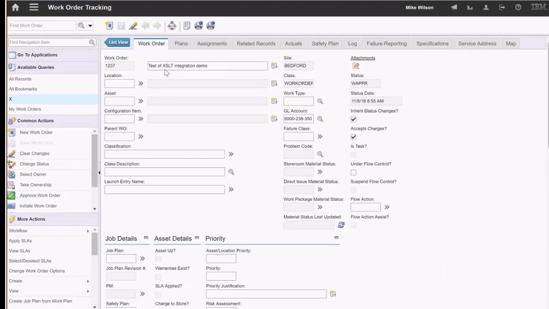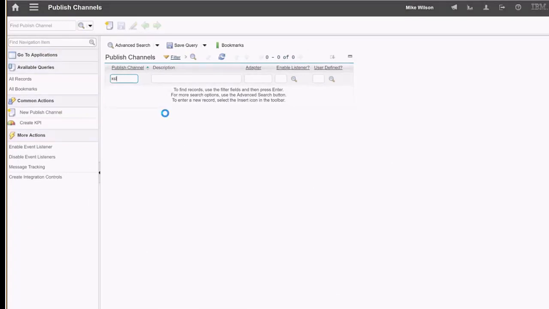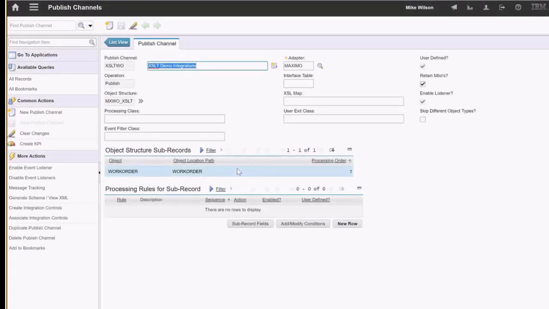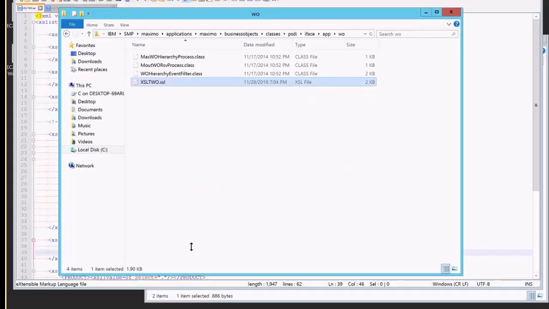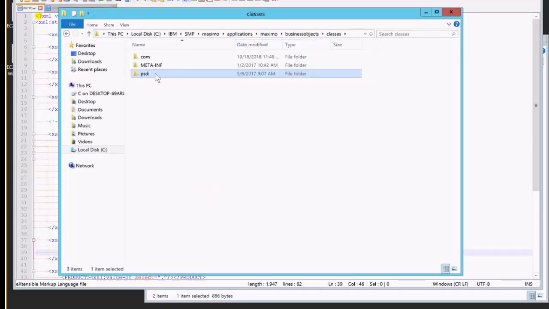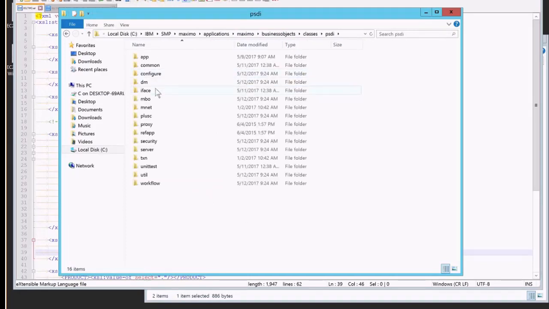Okay, so back in Maximo, we're going to go back to our publish channel. Only this time, instead of using the standard Maximo formatted message, we're going to add our XSL map to this publish channel. The way we reference that is psdi.iface.app.wo.xslt.wo. What you're going to see here is PSDI is that first folder underneath the business objects classes directory. So we're basically following a directory path, but instead of using slashes to separate the folders, we're using dots.